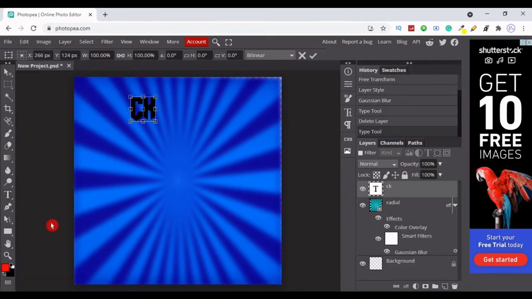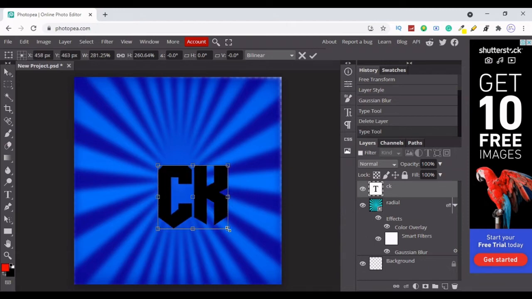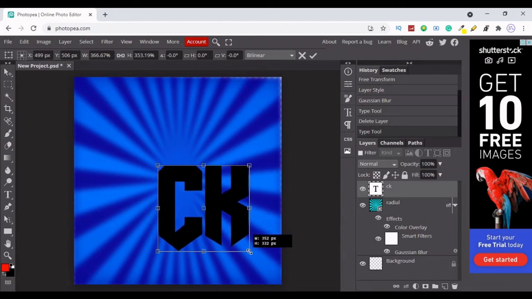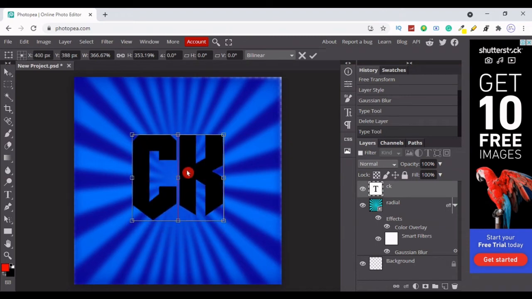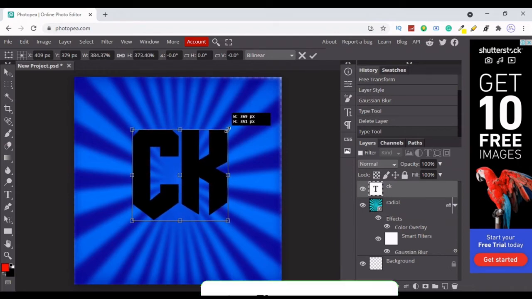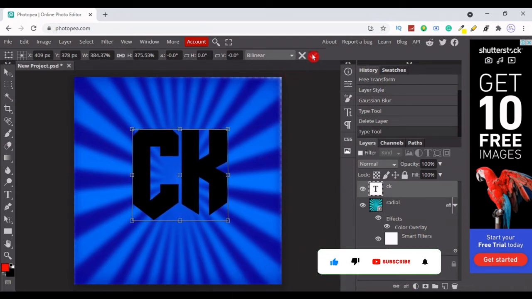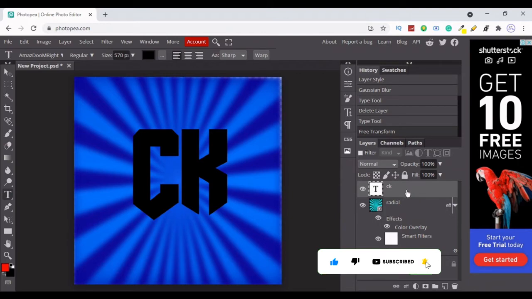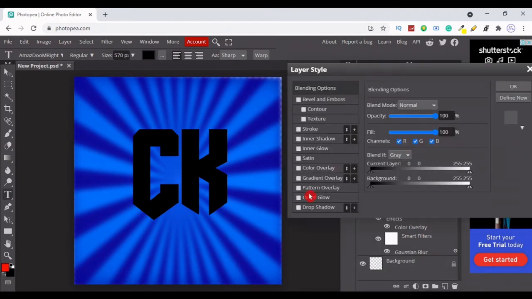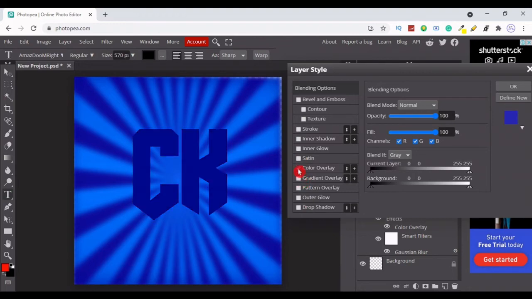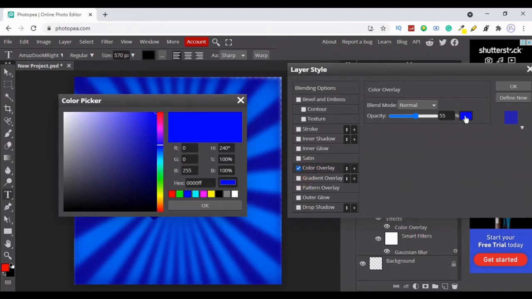Now go to Edit up above, and click Free Transform, to resize the text letters, and align to the center. Now double-click the text layer, and click the top option, Blending Options. Now click Color Overlay, and change the text color to white and opacity to 100%.